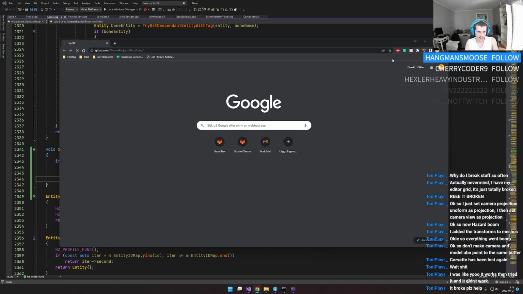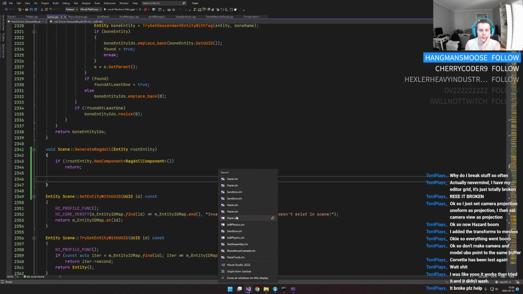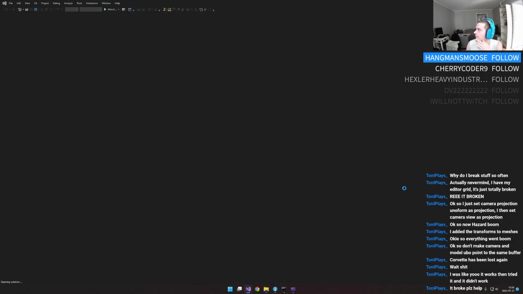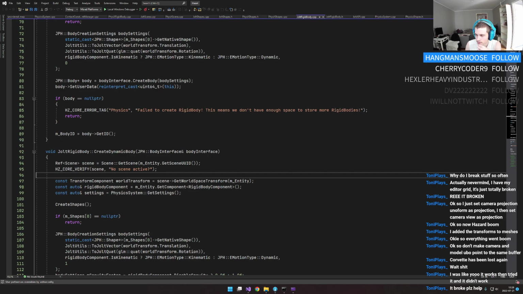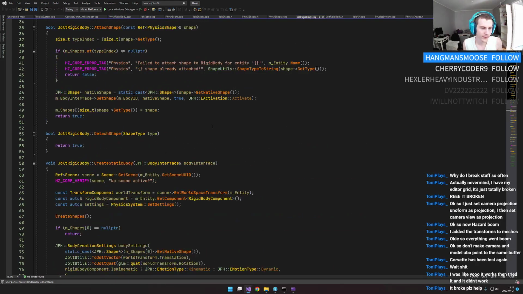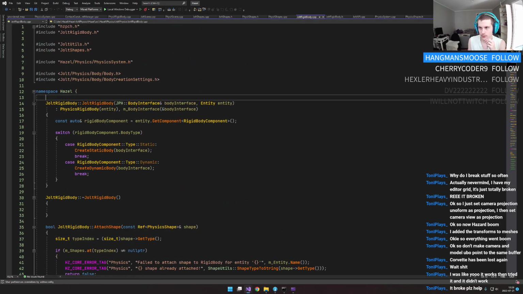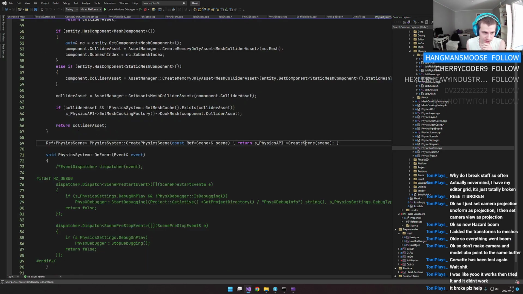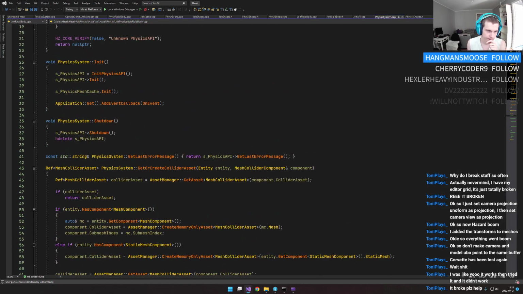So if we take a look at how we structure the physics API in the Jolt conversion, because here we obviously need support for both Jolt and PhysX. And we just have our physics system here, which is kind of the main interface.